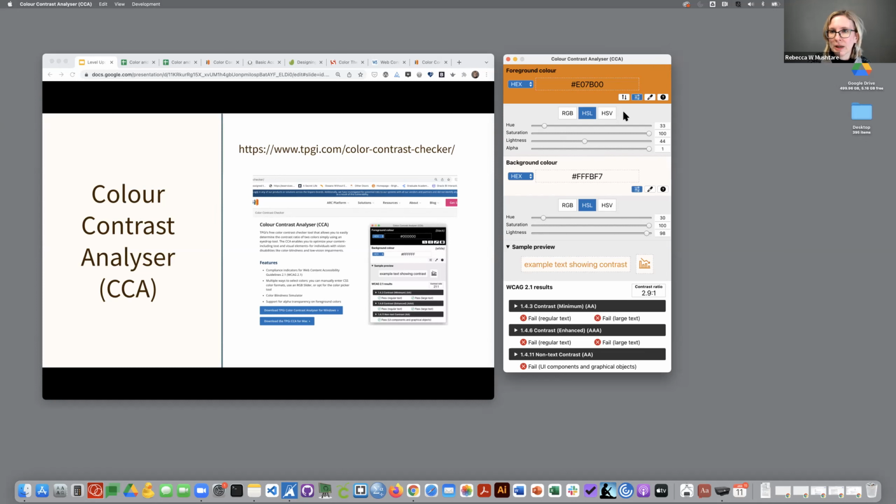Another example would be we can quickly check the interface that's up here. We can check this white. Oops, I just clicked out of it. Sorry. I can check the white and the red that is part of the interface of Zoom to see whether or not that meets accessibility standards, right? And you can see that it meets the AA standard, but not the AAA standard, right?